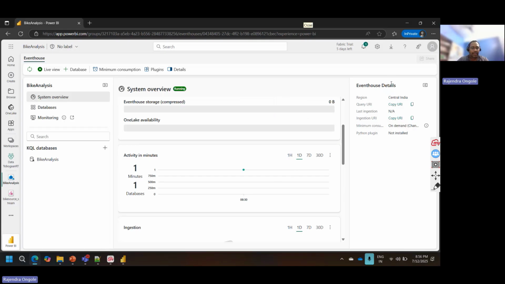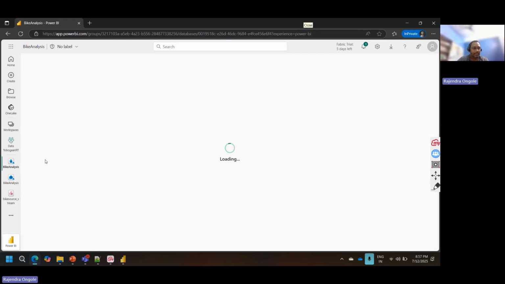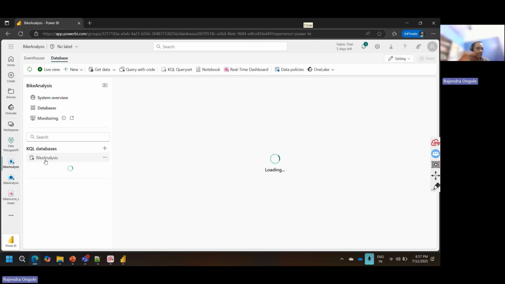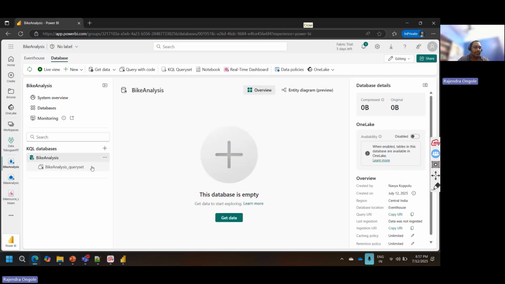And coming to the complete right hand side, the event house details, we can also make use of this copy activity and share it and configure it with the existing source systems, like lakehouses and so on. Fine. What I will do is, I have created the name, bike analysis. And here I want to add the current source system, that is an Eventstream source system. Let me showcase how I'm going to get it added.